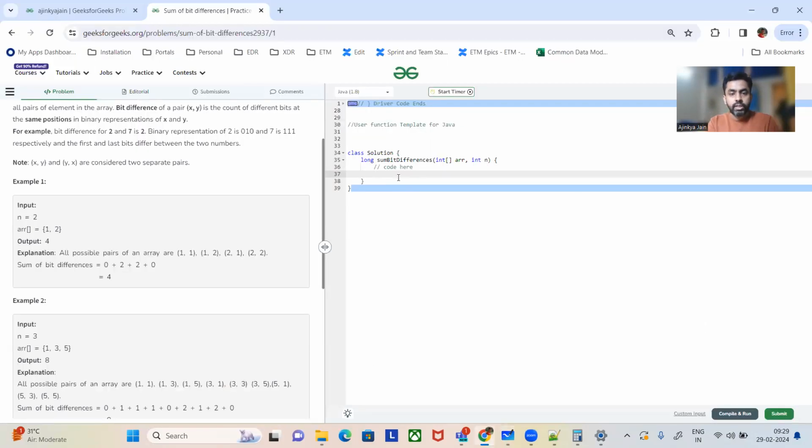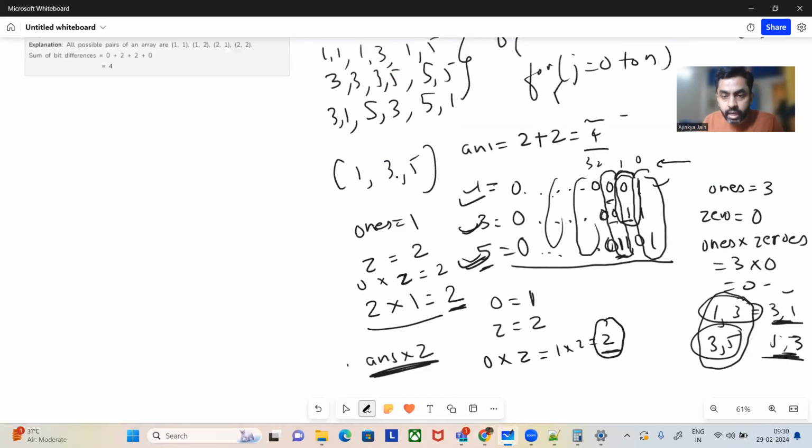So first I'll show the Java code followed by C++. Let's see how we'll go. We'll have int i equal to 0, i less than 32, because of the size of integer. There are 32 bits, as I said, and we want to start with the 0th bit, going till the 32nd bit. So first we're going to check all these bits, the 0th bit across all the numbers.